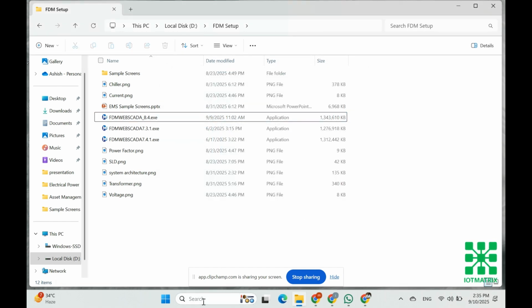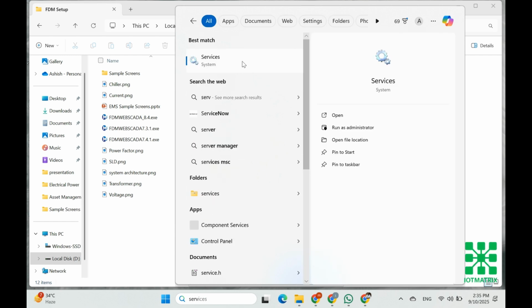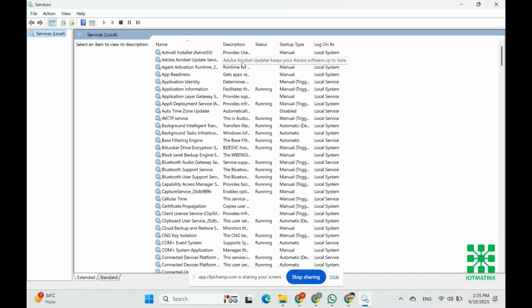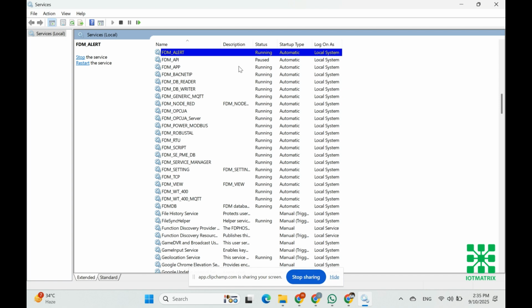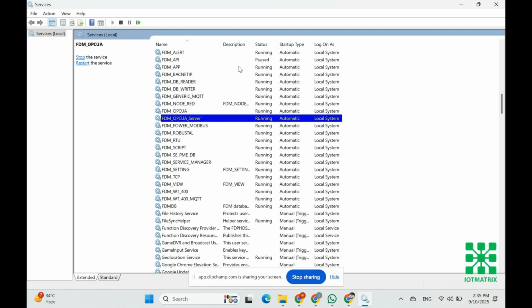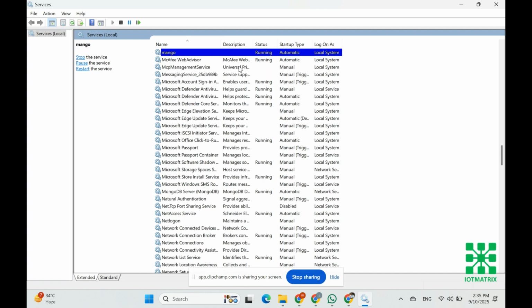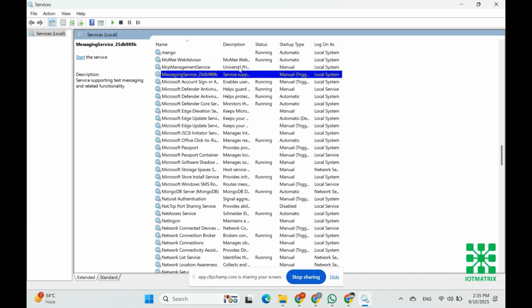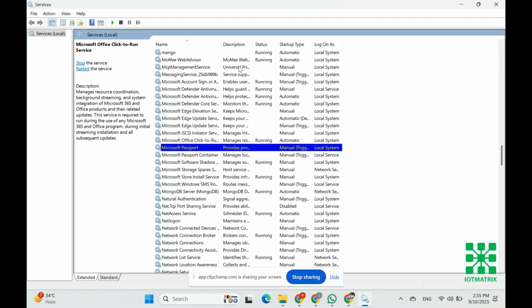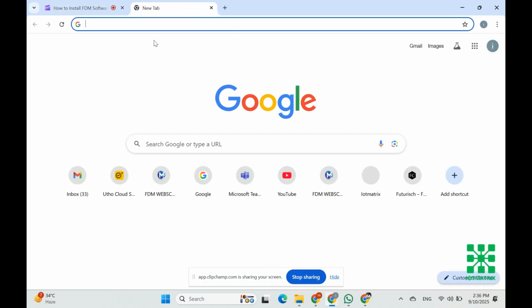Now go to Services and ensure that all the services starting with the word FDM are running. If not, then run them manually. Ensure the database service, named Mongo Server DB, is also in running condition.